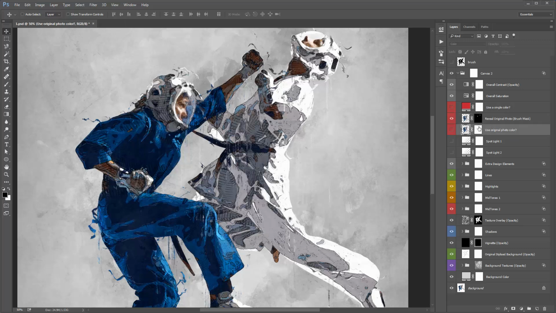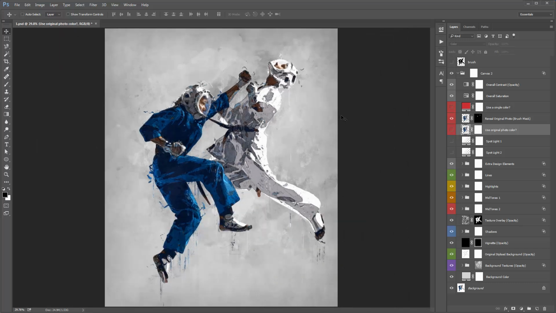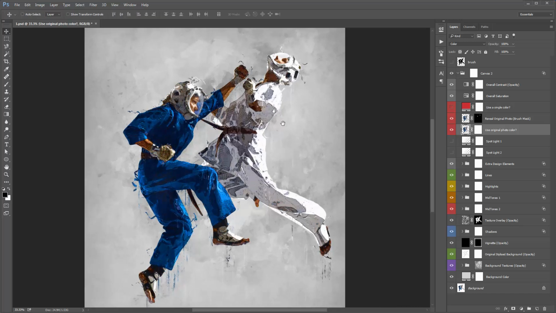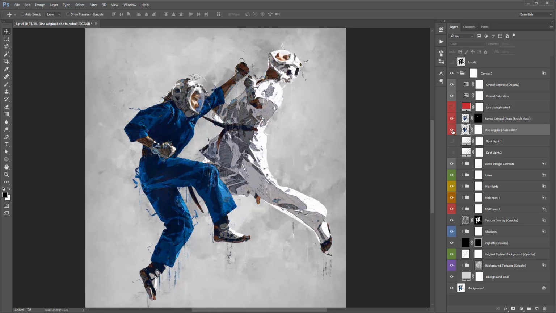It's very important. Now this layer here, use original photo color. I'm just going to zoom out a bit. By default, I do vary the colors a bit over your subject. If you want to overlay the original colors, just turn the visibility on for this layer. You can see that there. That's a very important one to check out every time you run the action. Just quickly turn that one on, see if it looks better with the original colors.